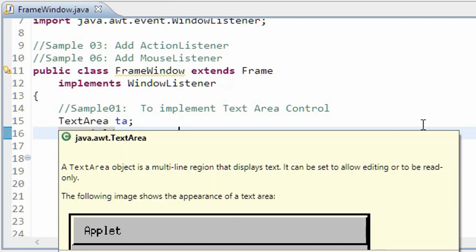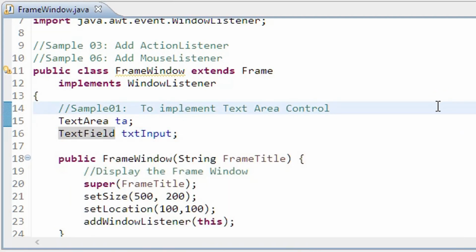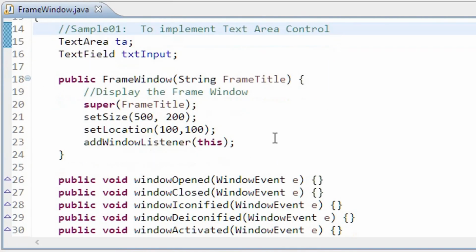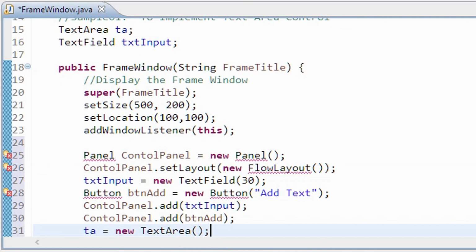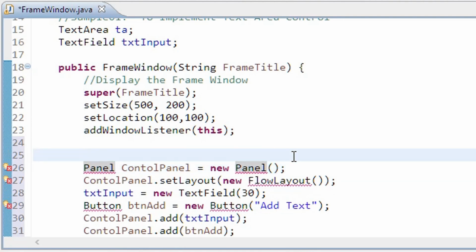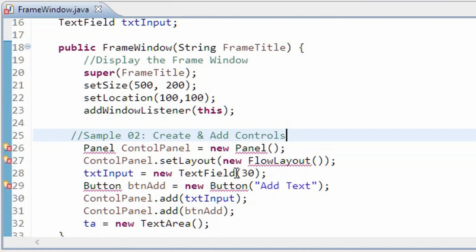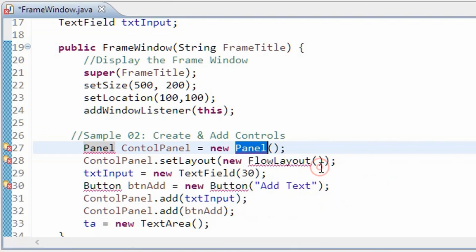So you know that this text area is occupying the 90%. Then text field we are providing below that. So if you remember the screenshot in the PowerPoint, these two components are required for the example. So we declared it here at class level. Next, inside the constructor, we will add the required controls. Alright, first we are creating a panel from Java.AWT package.